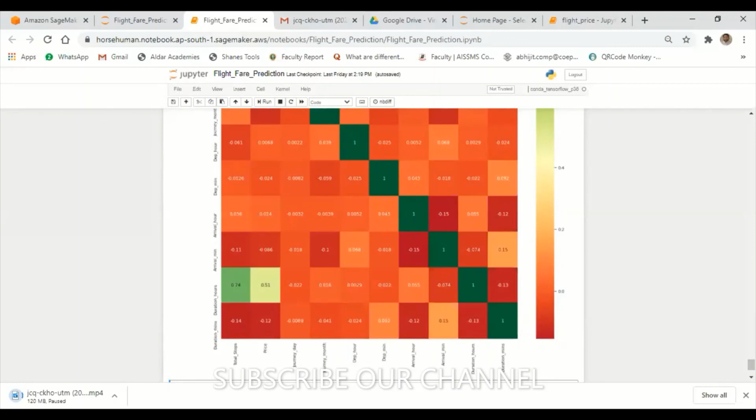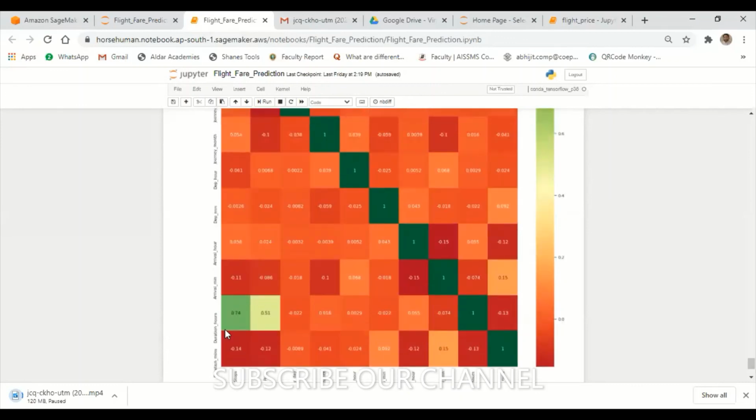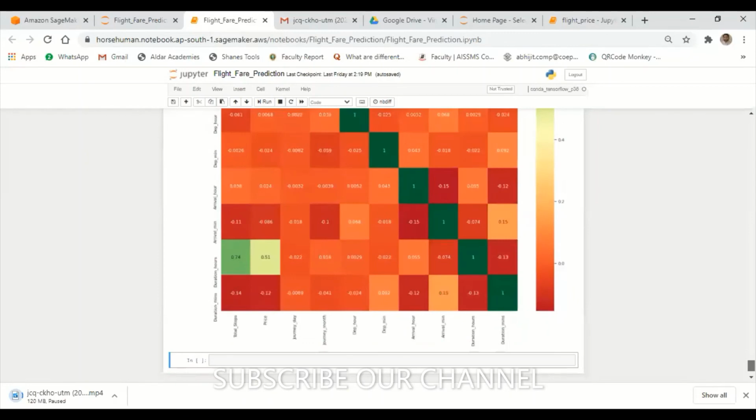In the same way, whichever is having the darker color, this is correlated with this. Total stops with arrival in minutes, these two columns are more correlated. In the same way, this column, this column, this column. So these are more correlated. Such types of columns are there, right? We can think of dropping such types of columns.